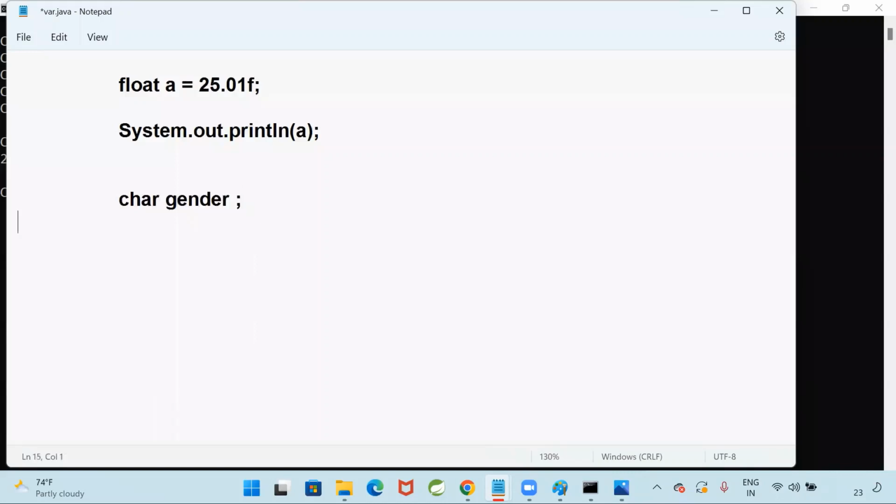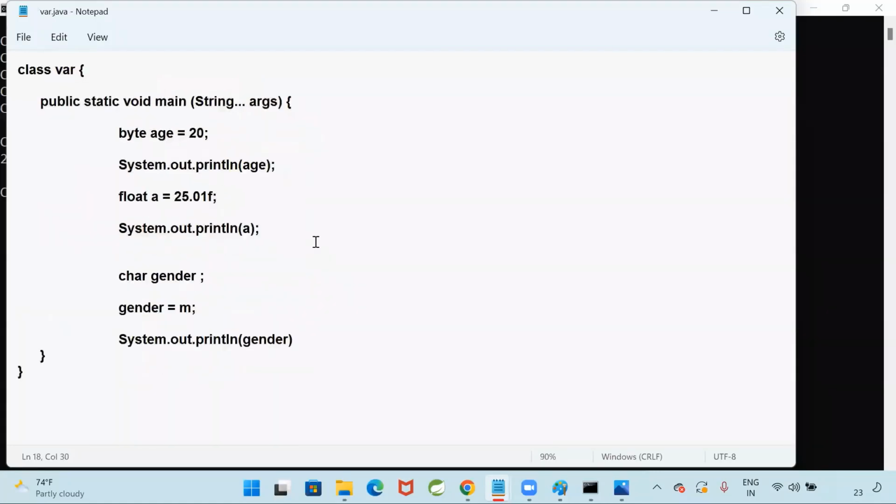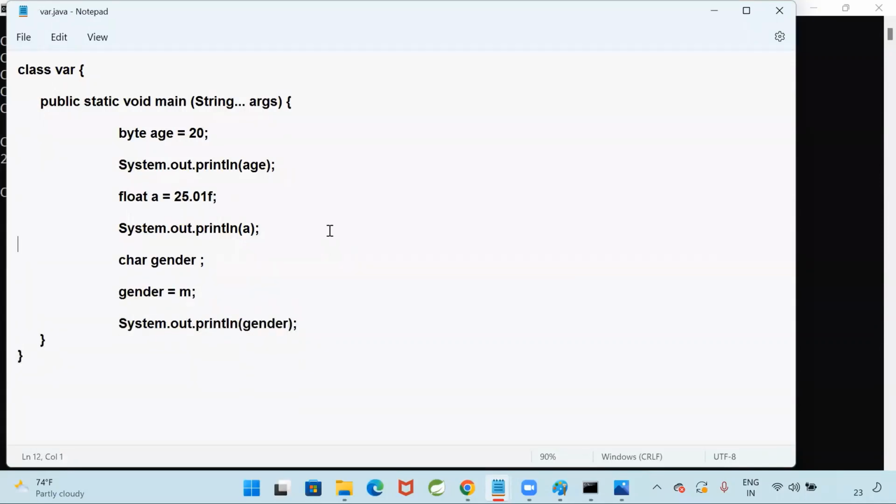What have I done now? Declaration. Can I do initialization? How to do initialization? Gender is equal to M. Is it valid? Chalo, can we ask the compiler whether my program is valid or not? Yes. Now here I am writing System.out.println of gender. Are you guys clear with my point? Semicolon is required here. What is the significance of the semicolon? End of the statement.